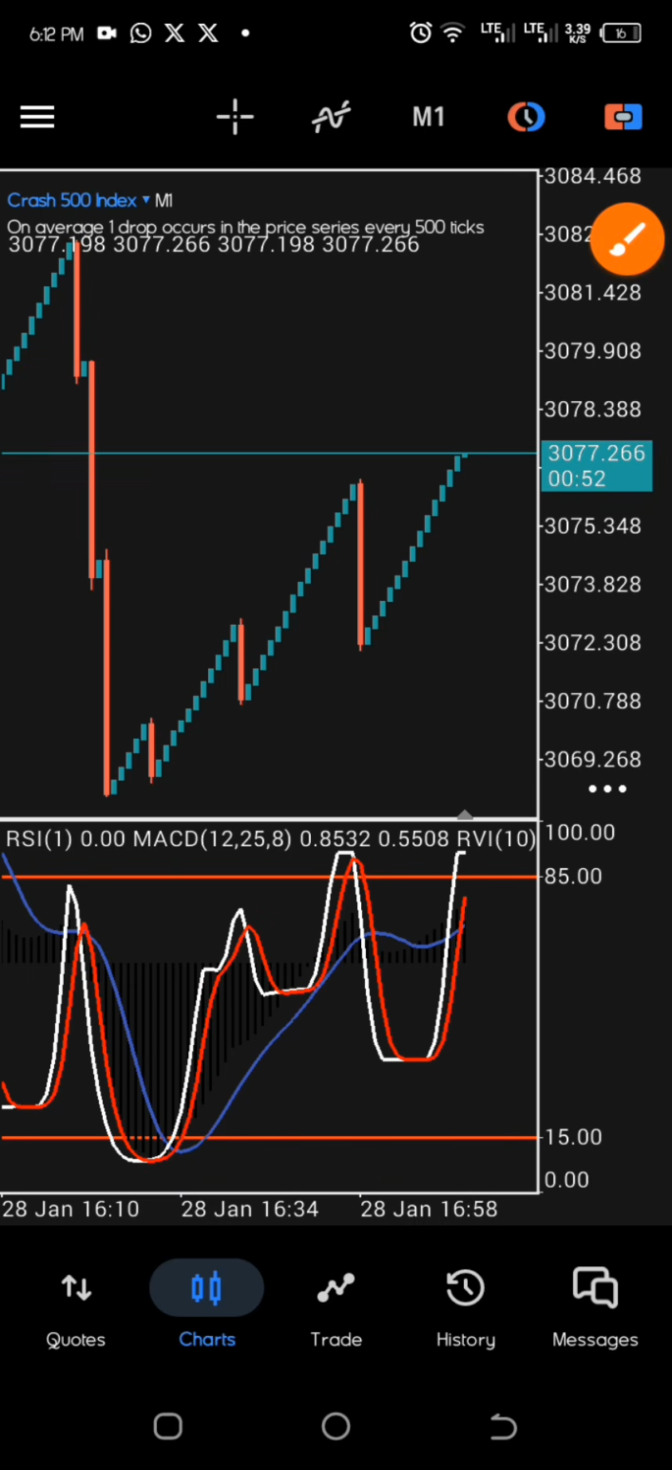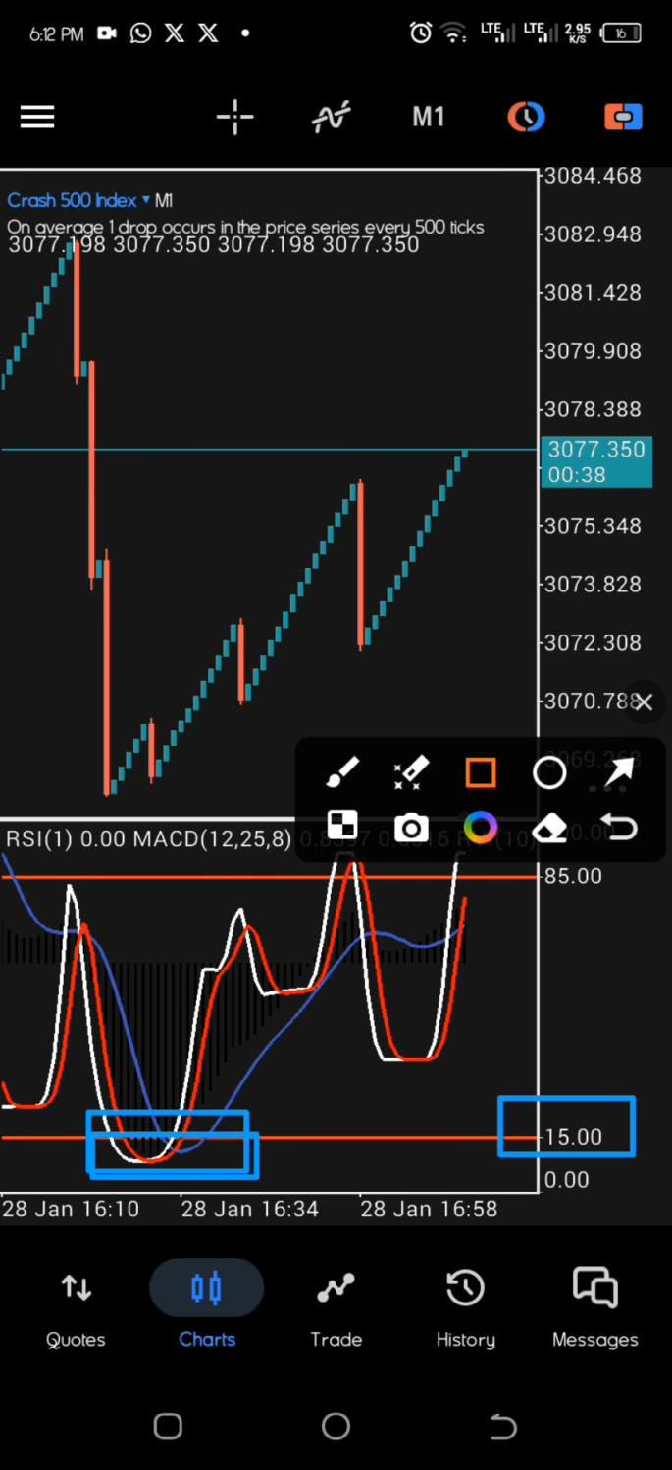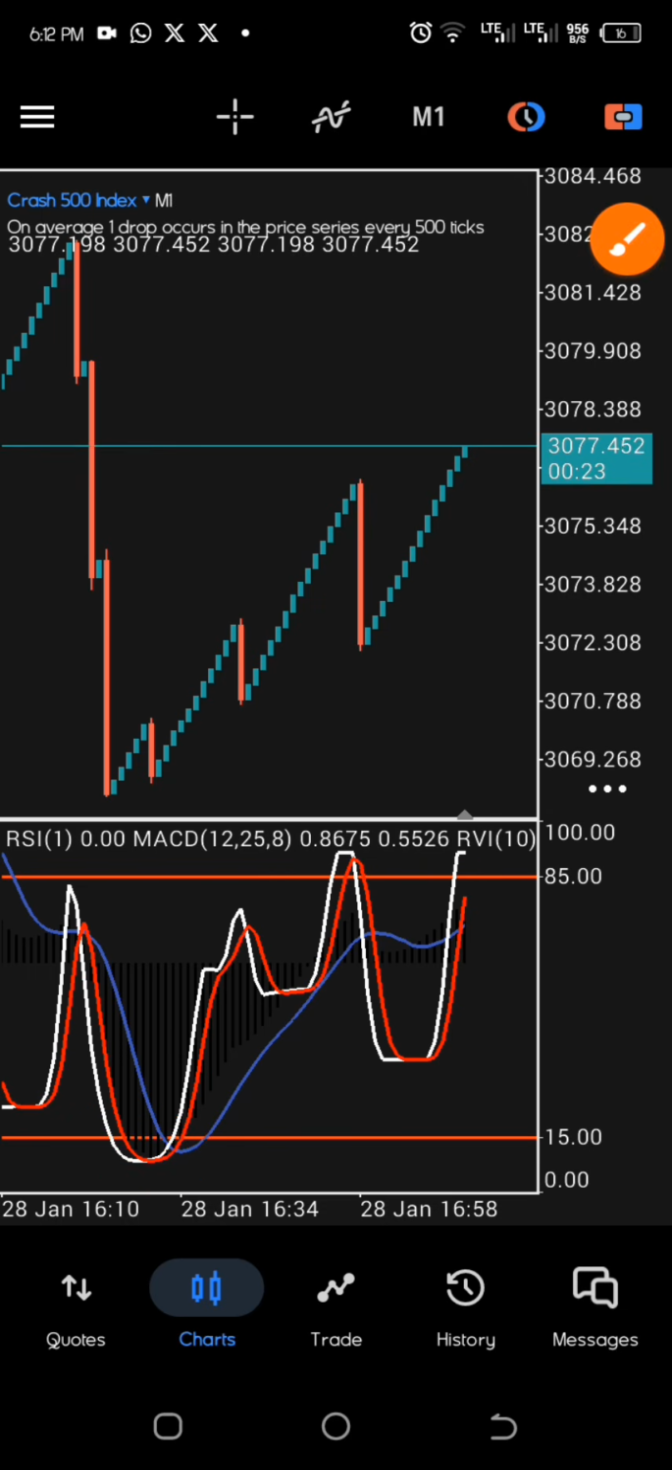I hope you guys understand this. Let me explain it again. What you want to see is the relative vigor index come straight to the 15 level of the RSI, and we also want to see the MACD come straight to the 15 level. Once these conditions have been met, we are looking for the crossover to happen outside the RSI. You can see it right here. Once we confirm this and we see the crossover, we take our buy trades, which means that we are scalping.